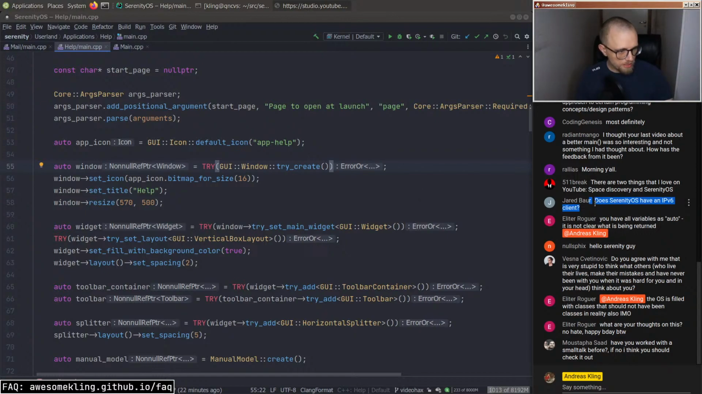Jared says, does SerenityOS have an IPv6 client? No, it does not. There's very little IPv6 stuff. There's some structure definitions in the standard C library and stuff like that, just to support some ports that require IPv6 structs just to compile, but we don't actually have any kind of IPv6 support to back that up. It's just structure definitions.